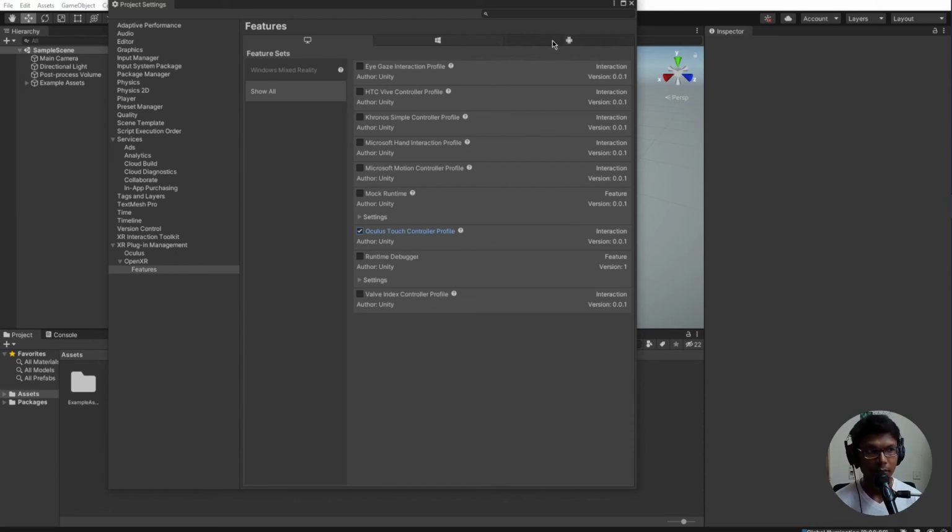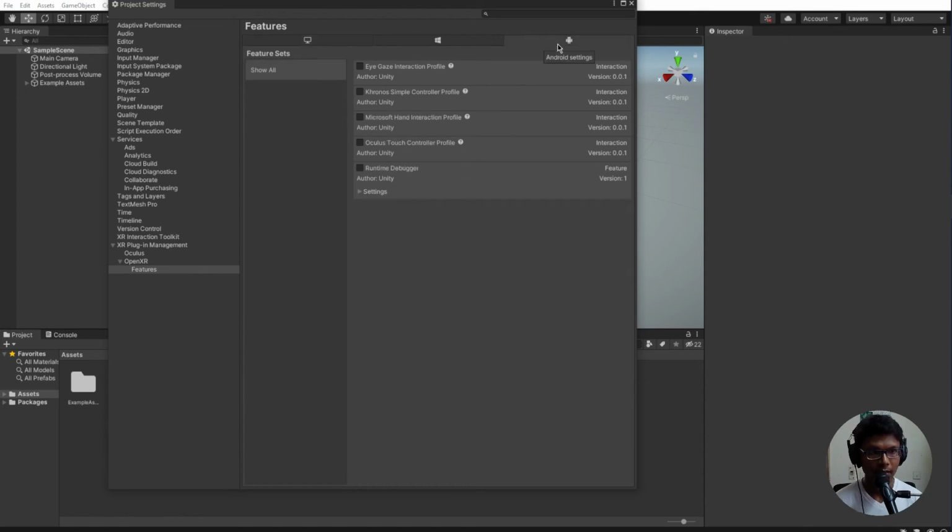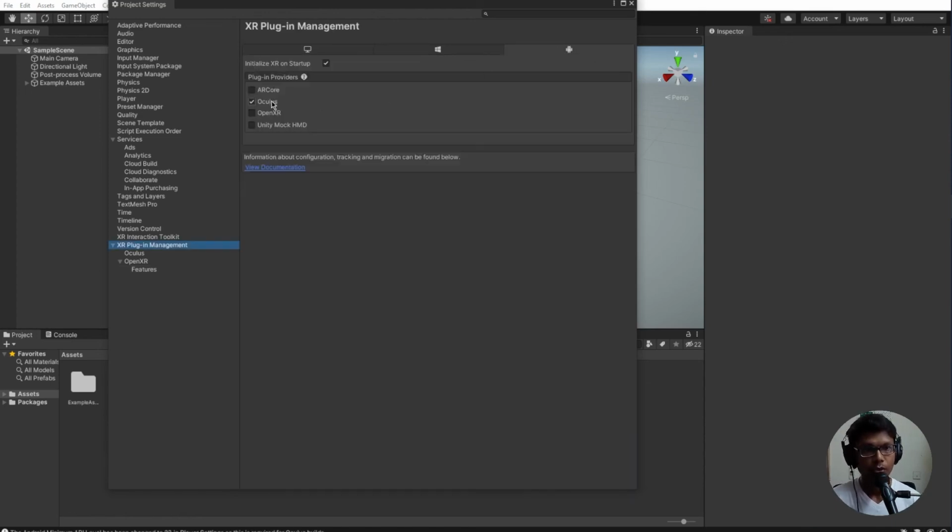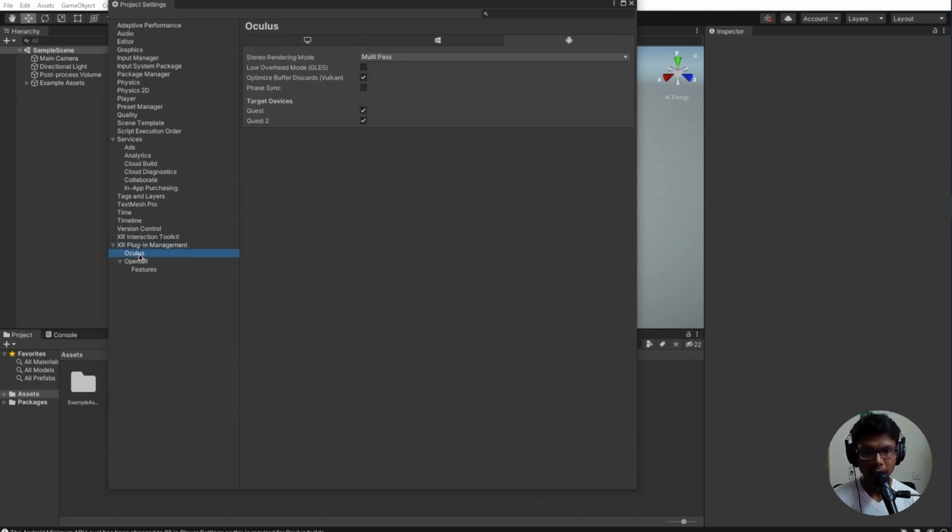Once that is done, I'm going to switch over to the Android tab. In the Android tab, we're going to choose Oculus for the plugin provider rather than using OpenXR, which we did for the desktop, because there seems to be some problem with building the app for Quest 2 with the OpenXR plugin. So go ahead and choose Oculus, and below XR Plugin Management on the left-hand side in the tree, you will find Oculus there. Make sure to click on it and double check the target device says Quest 2, because that's what we are building for.